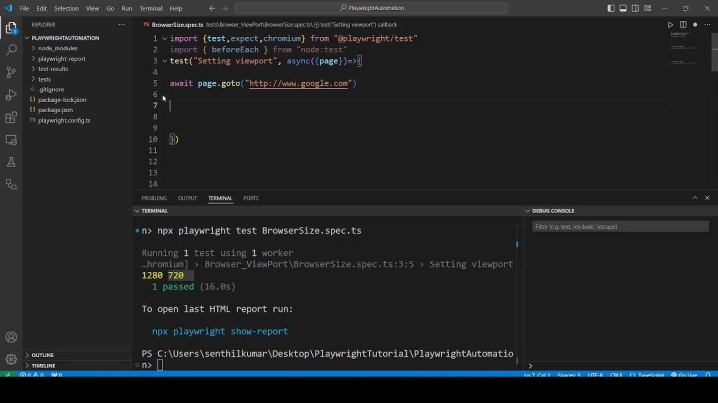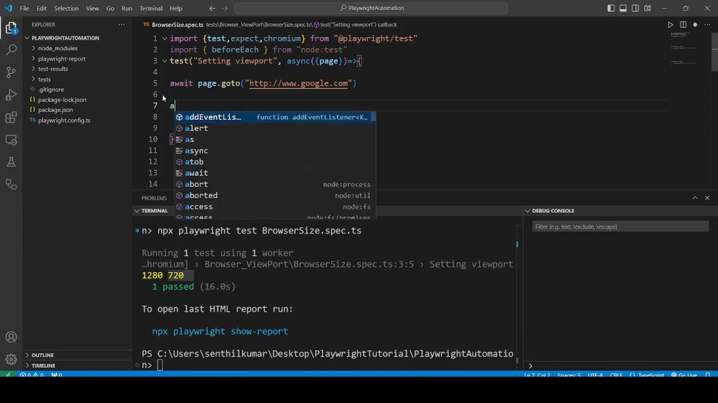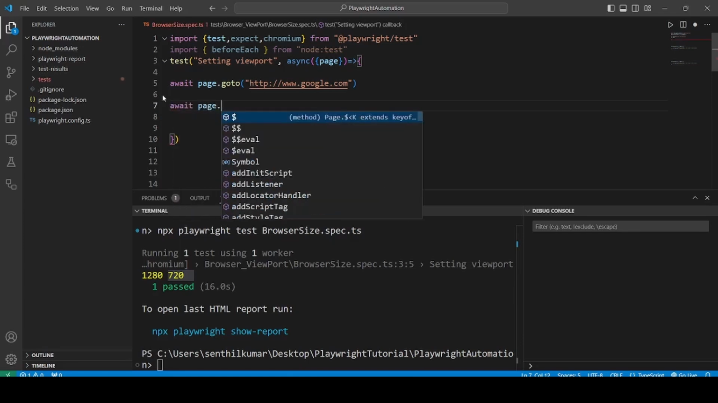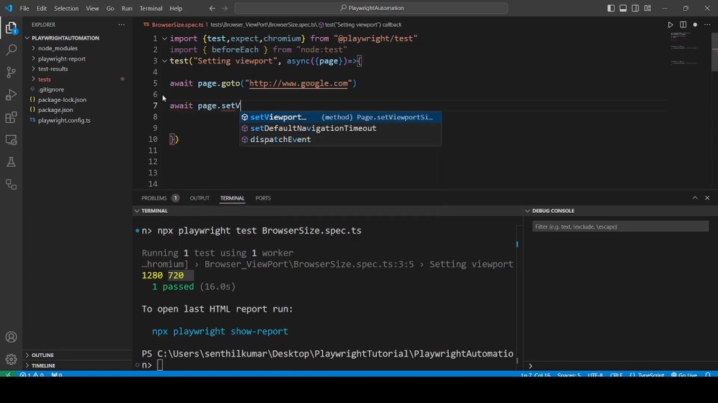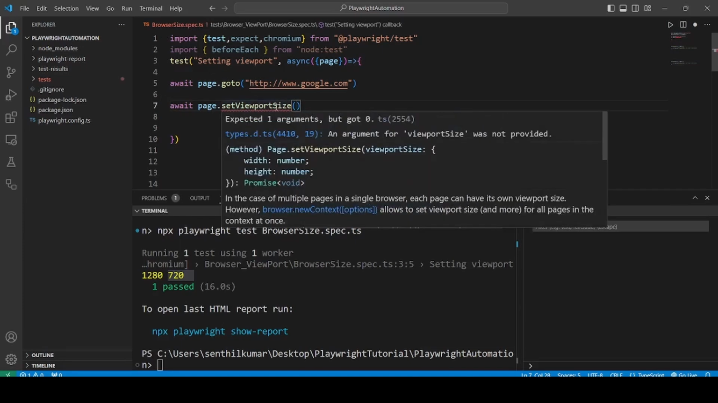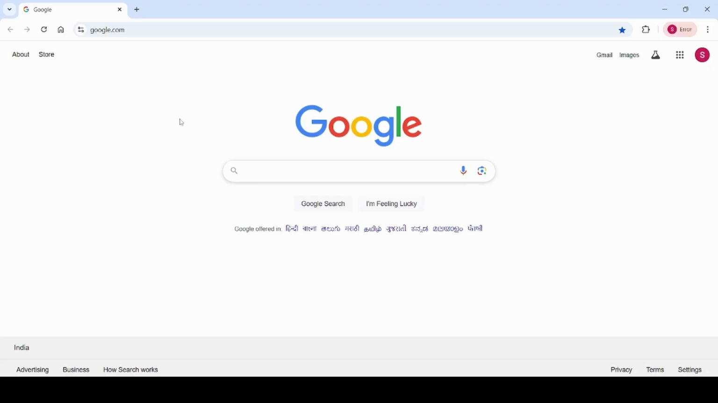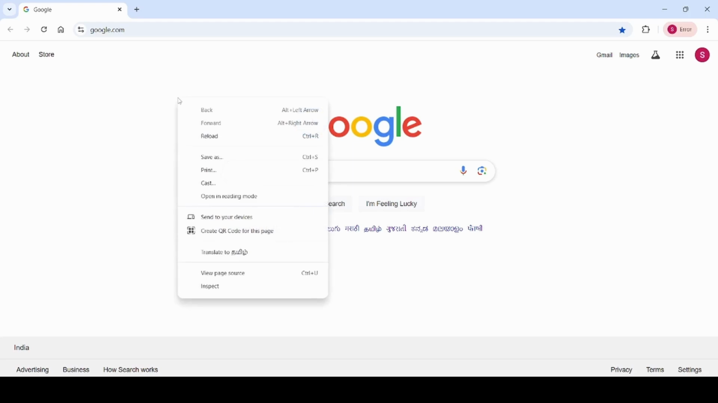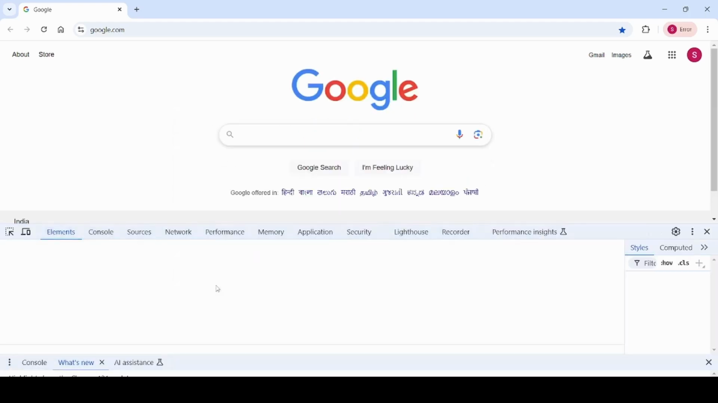Now if you want to set the browser size, call await page dot. We have a setViewportSize method. The setViewportSize method takes two properties, one is width and then height. So manually open the maximized browser, right click, inspect element and go to the console. Here you can get the actual value of the width and height.